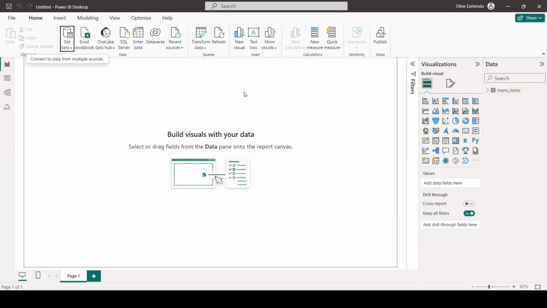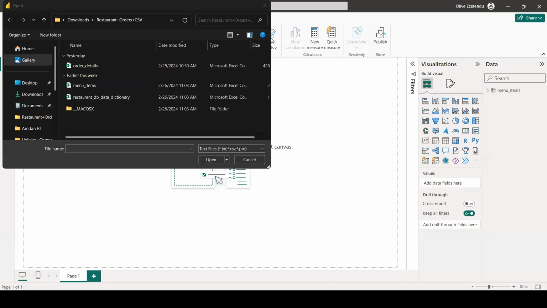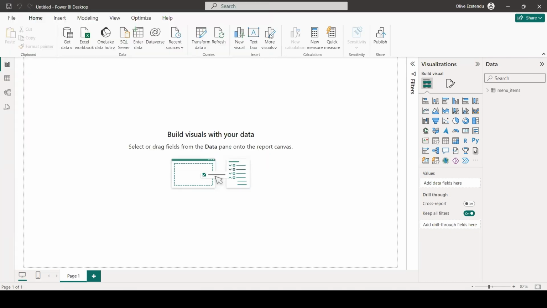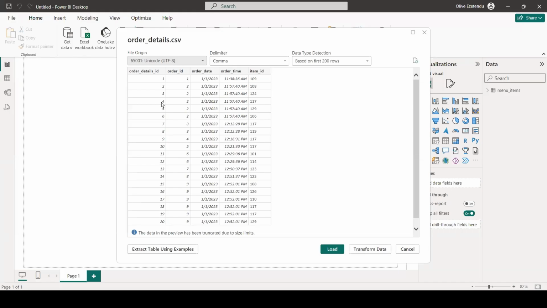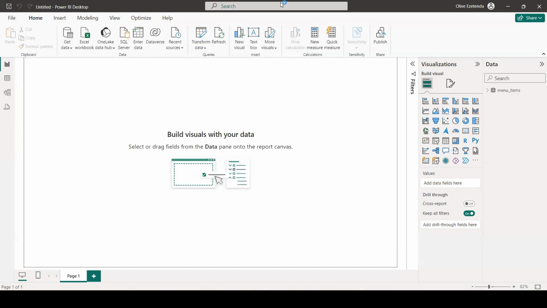So I'm just going to do the same thing for the other item. This is what our order table looks like. So I'm just going to load that in. And yes, we have our menu items and order items tables right in our data set.